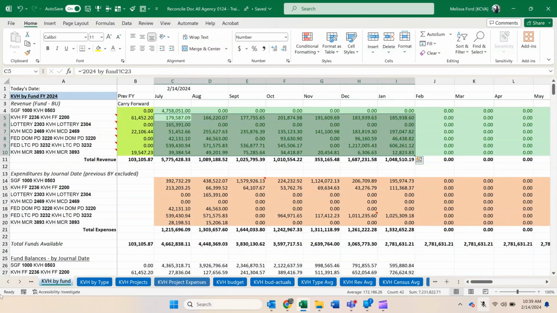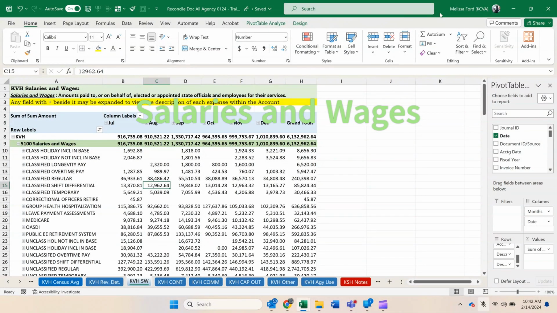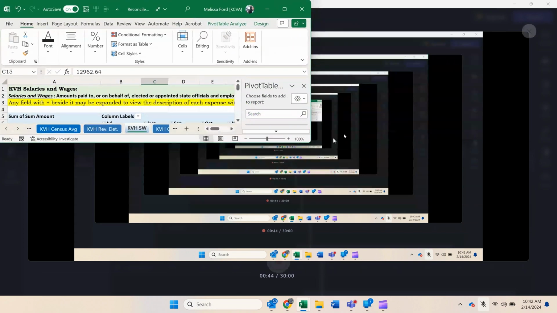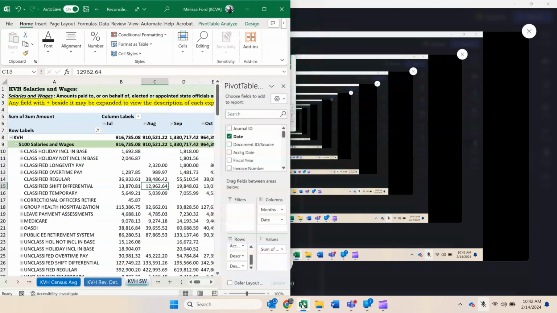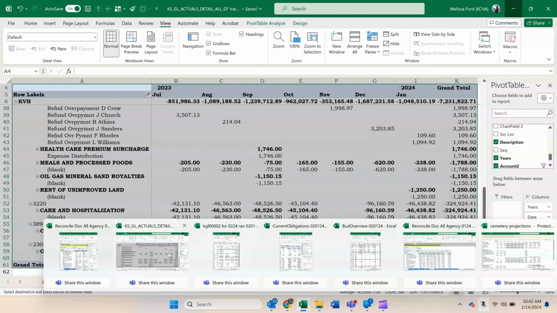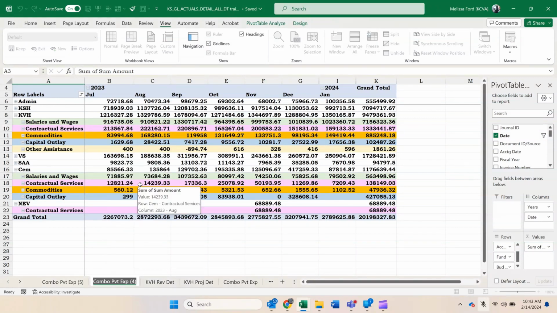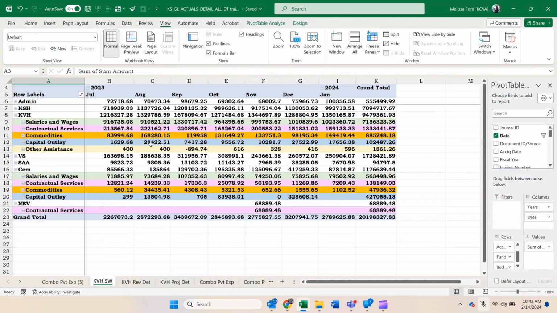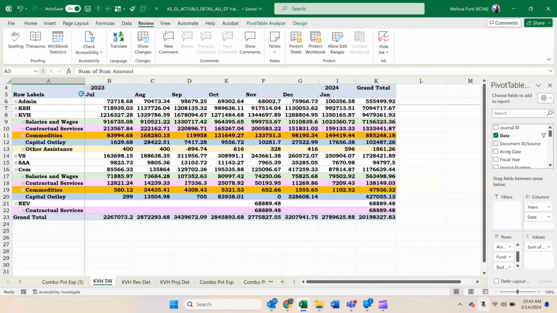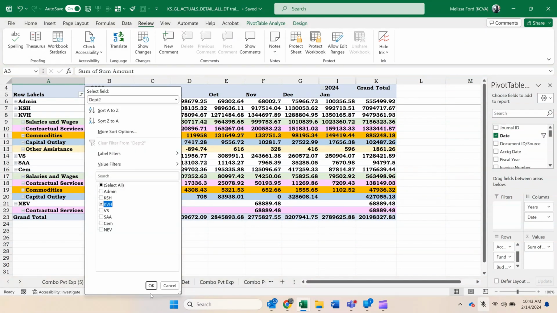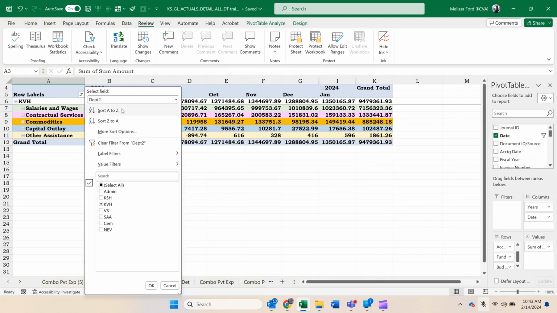Here we are. Our next tab will be salaries and wages. This will be similar to the project expense details, but not quite the same. If you go to this one again, make another copy. Again, we're only interested in KVH. And this time, for account code, just salaries and wages.